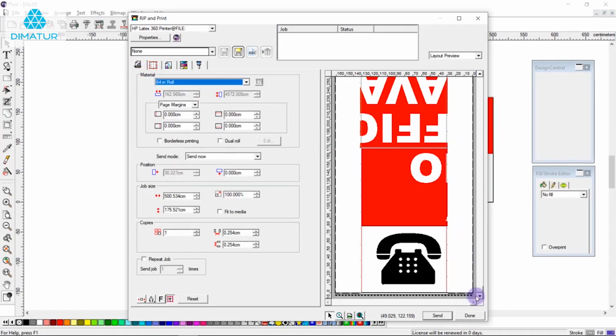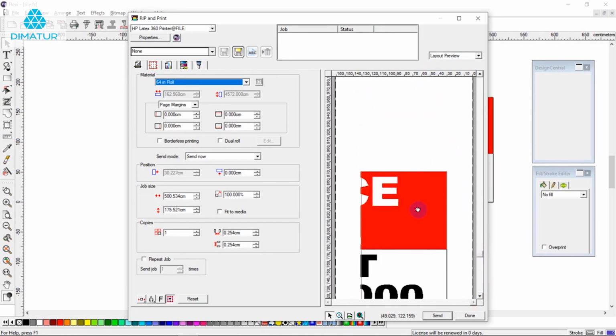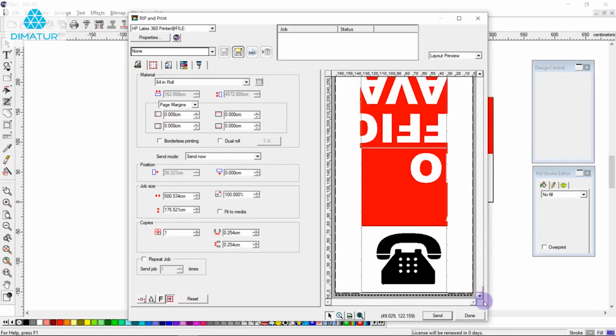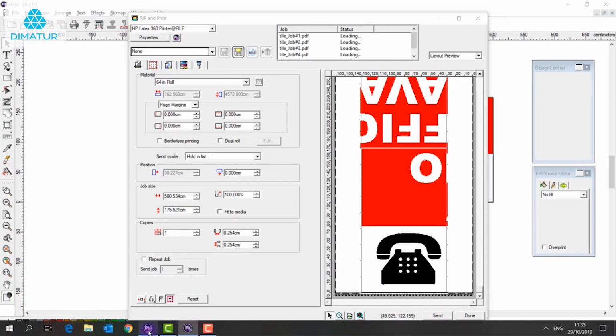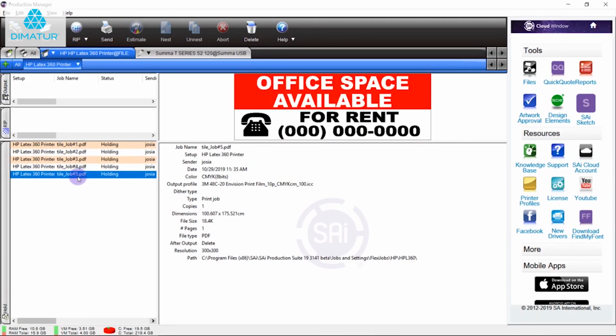Here we see that it has automatically now applied my paneling to my job, and I now have 5 even sections of 1 meter by 175 centimeters. So I'm just going to check the hold in list option here so it won't send straight to my printer, and I'm going to click the send button so we can preview our job in Production Manager. So when I come to my Production Manager, I see that it is loading automatically the job in 5 sections.